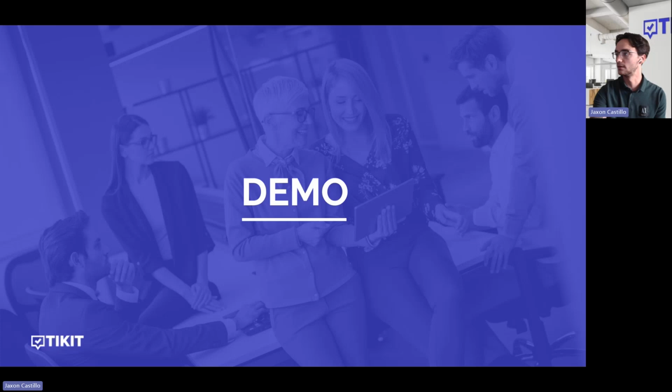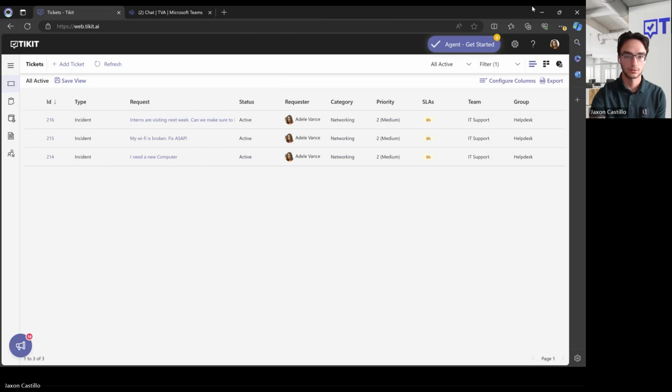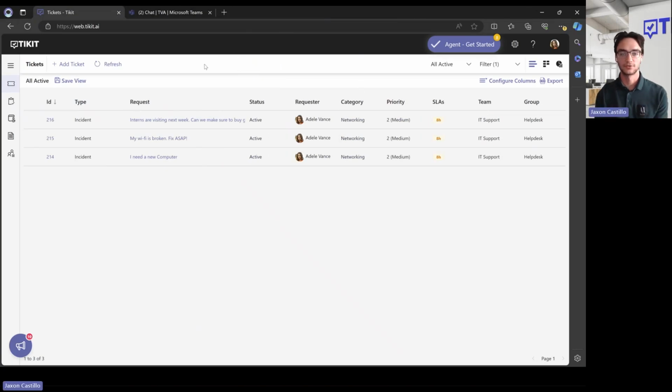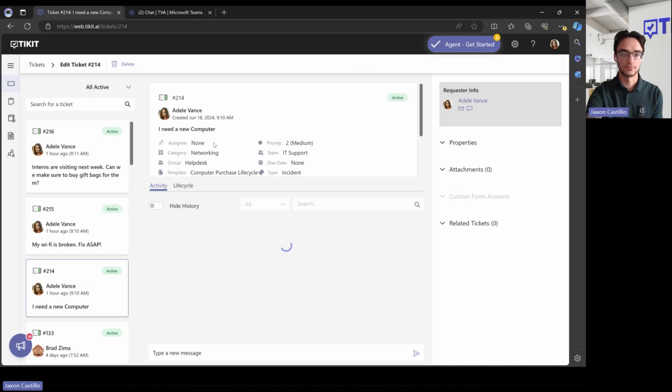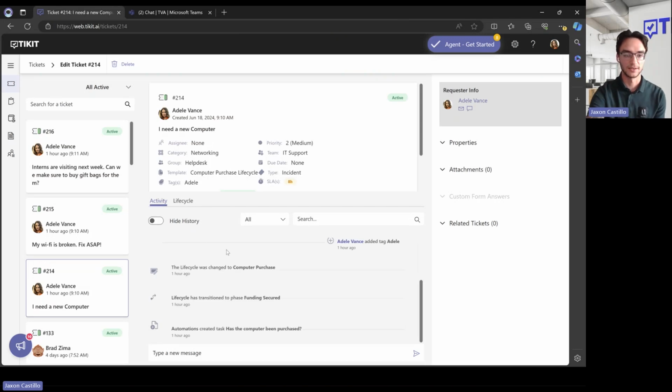So I'm going to bring in a ticket page over here. I have 3 tickets that I made previously. I'm just going to demonstrate those 3 use cases that we have for you. So say you had an employee come in, they need a new computer. We say, hey, I need a new computer here. I have a life cycle applied to it that we want to purchase the computer.